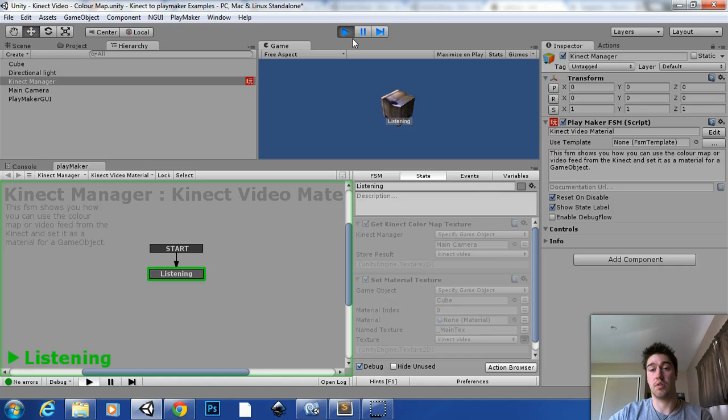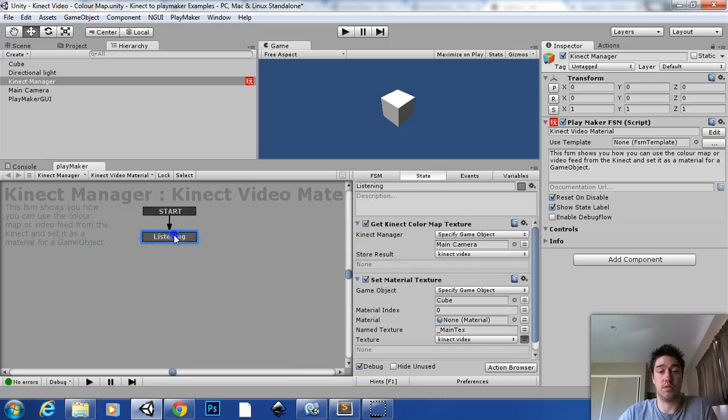This is just taking my room and mapping it to all sides of the cube. The way it's working is we get the video feed from the Kinect and we store it in the texture, and then we just map that texture onto the cube. That's why you'll see 2 actions here. One just gets the texture and the second one just applies it.